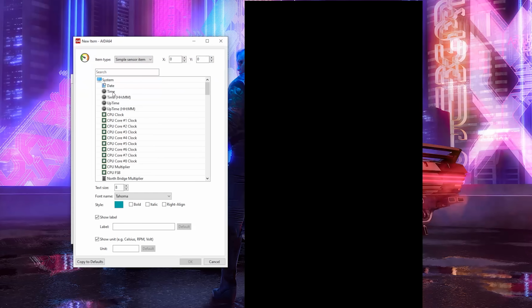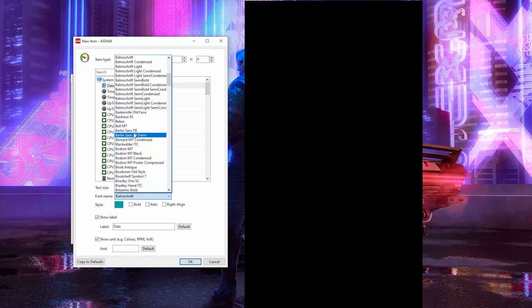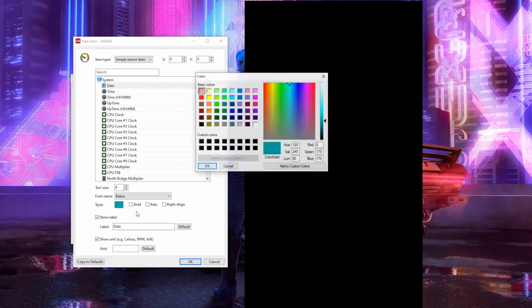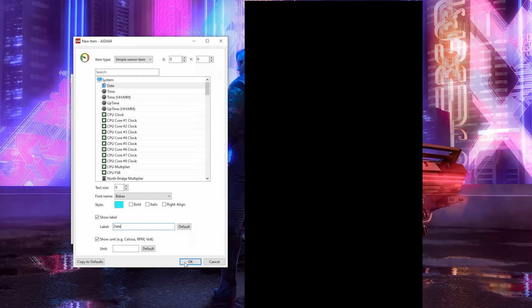So let's say we wanna add something, let's start with something very simple. We're gonna click new and then add a date on there, for example. We're gonna select our font. We'll label it date and then for the color, we'll just kinda stick to the same color scheme. So let's just pick blue. Or you know what, teal. Teal should be fine. Hit okay. And then text size, let's do 50. Then we're gonna hit okay.